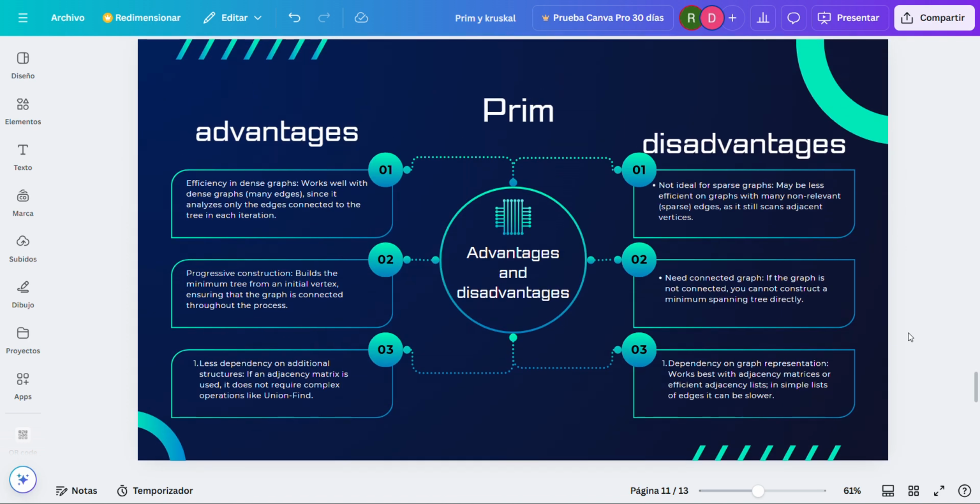For example, Prim's advantage is that it essentially works well on dense graphs, since it analyzes only the edges connected to the tree at each iteration. The disadvantage is that it needs the graph to be connected. If the graph is not connected, you cannot construct the tree. That is what I can say: if they are not connected, they don't work so well. It's like a cable with a TV: if it is not connected, it doesn't work. This is a little example.